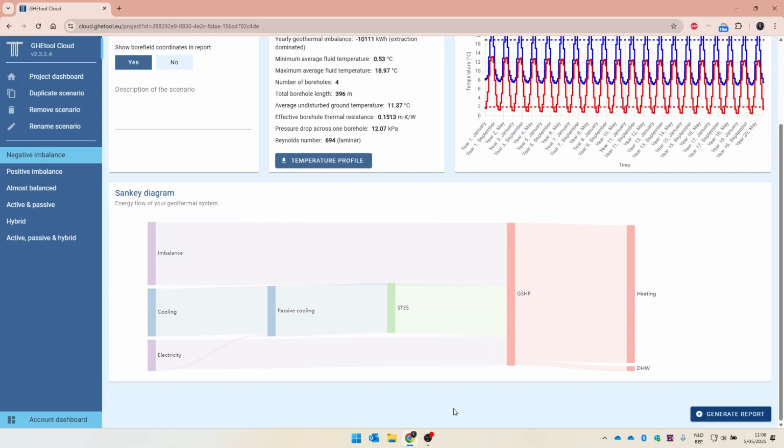But oftentimes, this is not exactly the case. You always, or almost always, have an imbalance. And this imbalance is actually using the ground as a source of heat. So you're going to cool down or heat up the ground year after year. So you're using a little bit of this energy as a source. And that's actually what you can see in this graph.